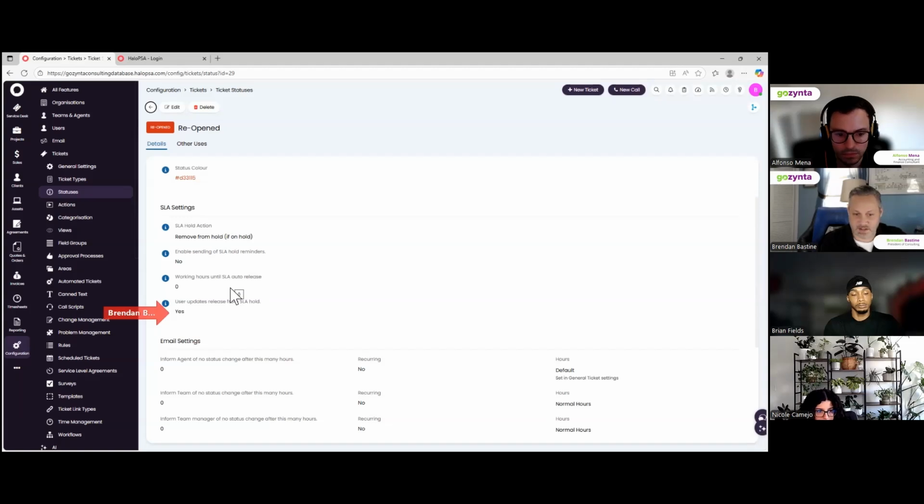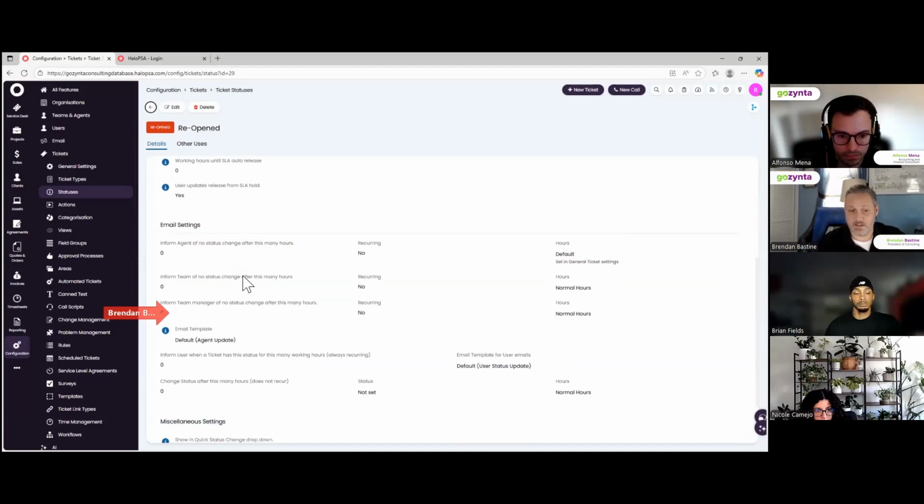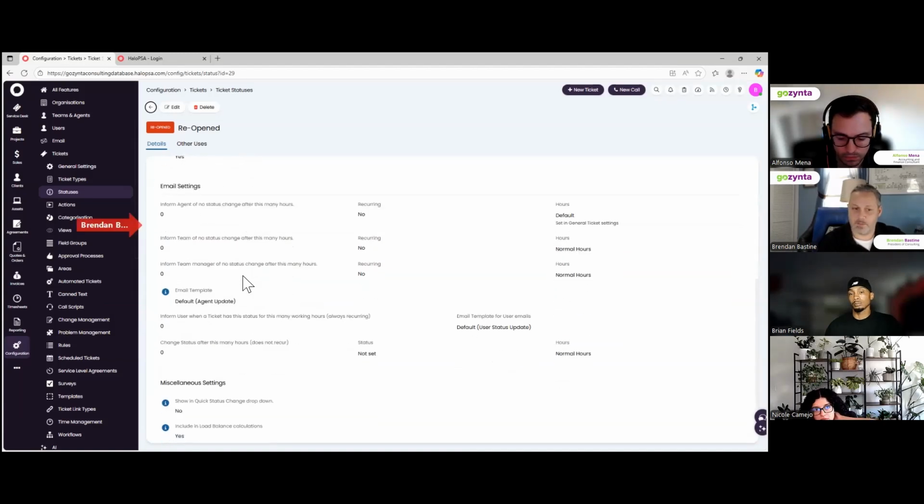As we move further down into the email settings, as we go live, and even after go live, I don't generally recommend sending emails to the agent, the team, or the team manager if the status hasn't been changed after so many hours. We can do that on a recurring basis. We can set automations up within the workflow to do that. You do need a custom email template, and the variables that we pull in must be within the field list for us to pull it in on the ticket.